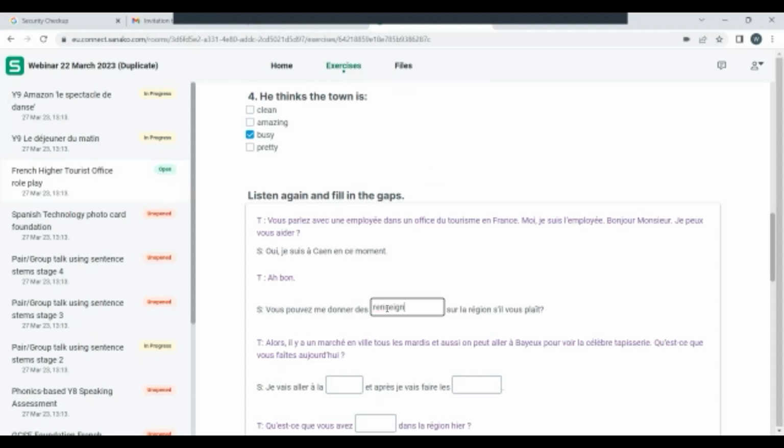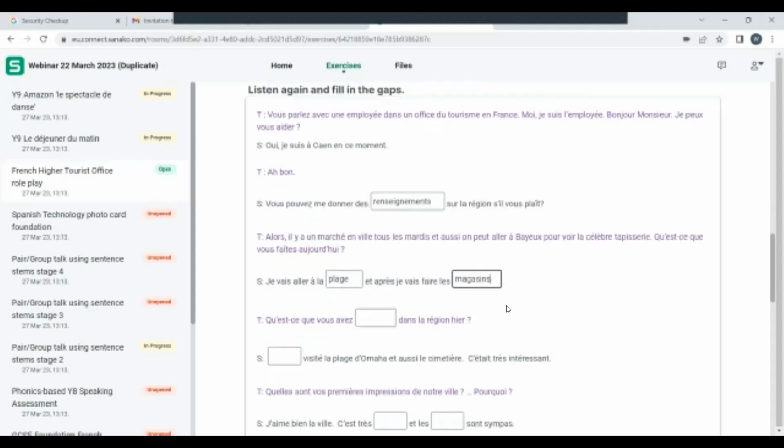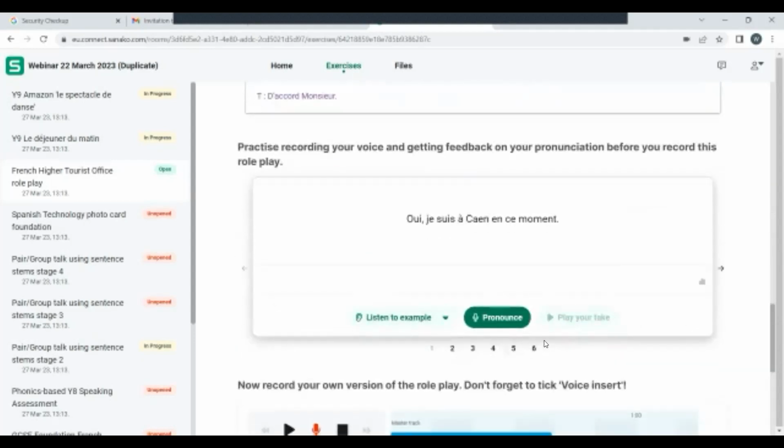So we've also got a gap filling activity here. So students would listen again and have a go at filling in gaps. And I can't remember what these were. I'm just doing this from memory. And so on. And then students can practice recording their voice and getting some feedback using the pronounce tool. So they could listen to an example here.